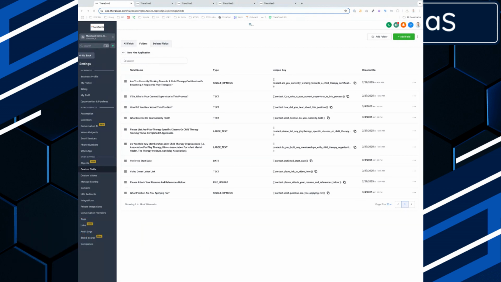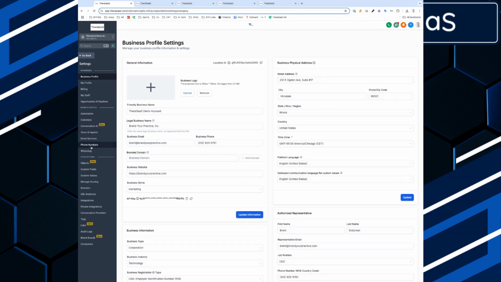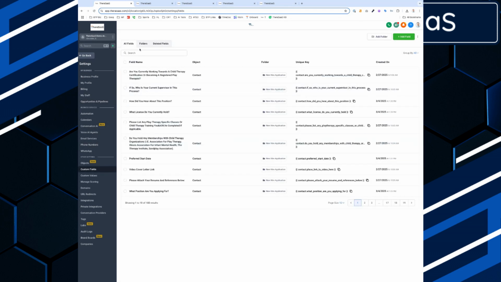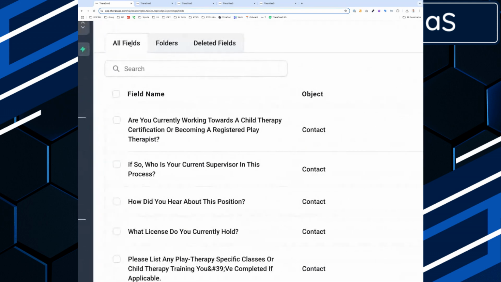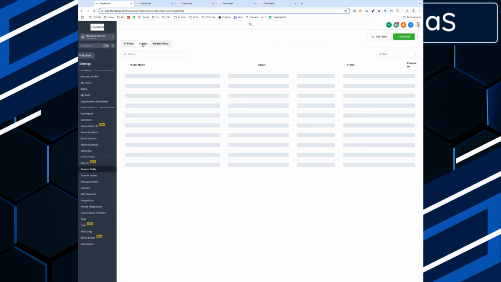All right. So the custom fields. Now, the custom fields are just really the questions you're going to be asking on the application form. So what I like to do is I like to get in here and organize my fields. The way you get to custom fields is you just hit go back here, and then you go to settings down here in the bottom, and then you go to your custom fields. And you'll notice here there's all fields, folders, deleted fields. All right, so what I'm going to do is click on folders.